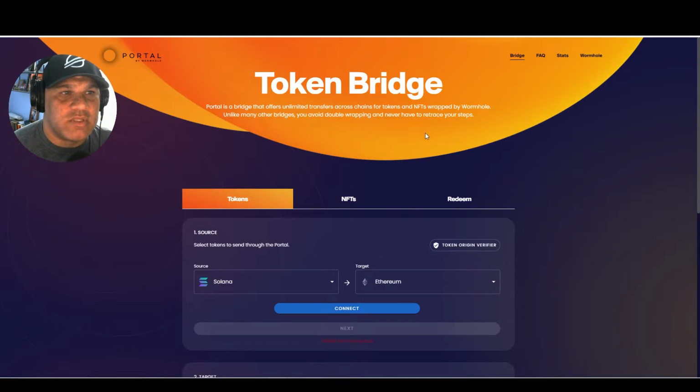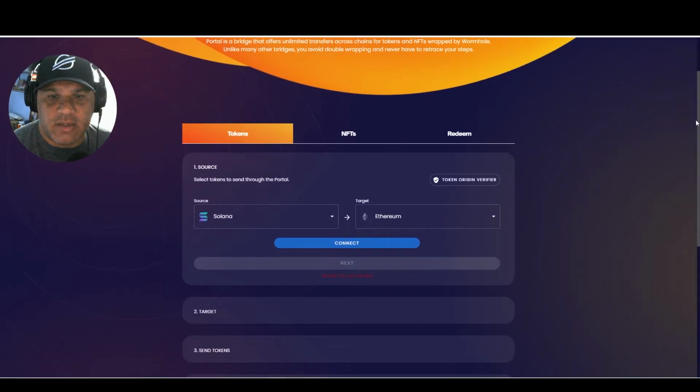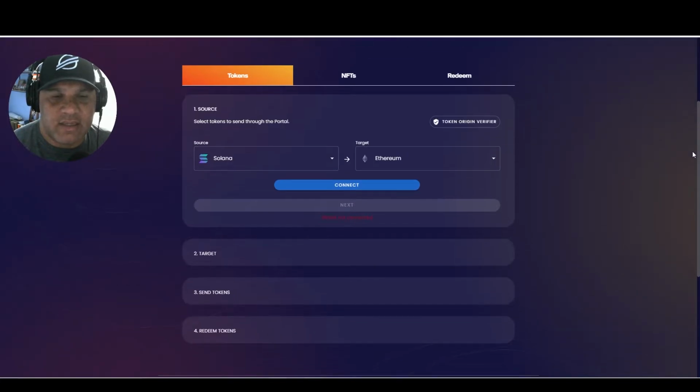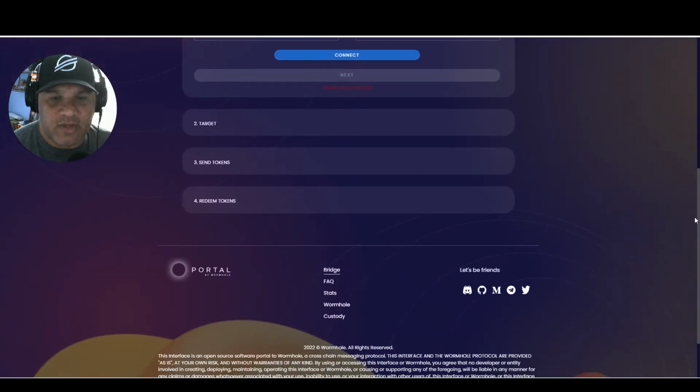So this is portalbridge.com. This is the token bridge. Portal is a bridge that offers unlimited transfers across chains for tokens and NFTs wrapped by Wormhole. Unlike many other bridges, you can avoid double wrapping and never have to retrace your steps. You can read the frequently asked questions, the stats, Wormhole itself, and then here is what looks like another DEX of some sort, and there that is.